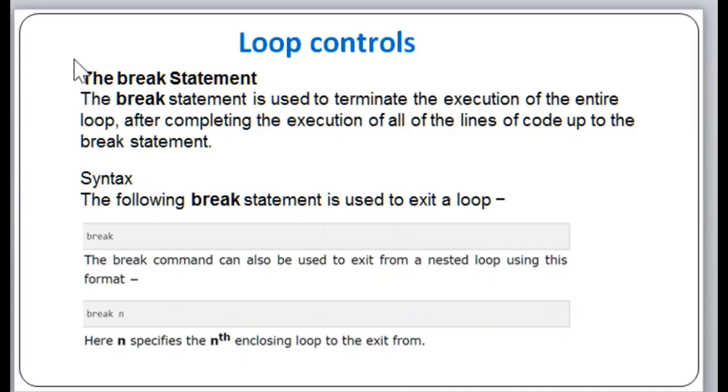We also have ways to control loops. So we have the break statement. The break statement is used to terminate the execution of the entire loop after completing the execution of all the lines of code up to the break statement. The syntax of that is the following. The following break statement is used to exit a loop. So we put the phrase break, and the break command can also be used to exit from a nested loop using this format, break n, in which case the n specifies the nth enclosing loop to exit from.